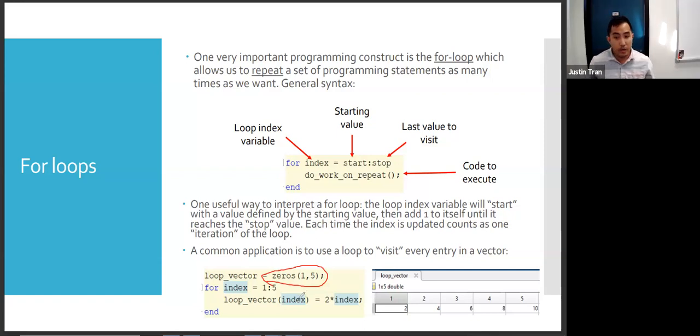And then what we're going to do in the loop is we're going to set the values for the vector to be 2 times its index. Where the first entry here has index 1, the second entry has index 2, the third entry, fourth entry, and fifth entry. And so what you can see here is that what we're setting is that the loop vector at index, whatever the current position that we're in, is equal to 2 times that index. And remember that index is a variable that counts up every iteration.